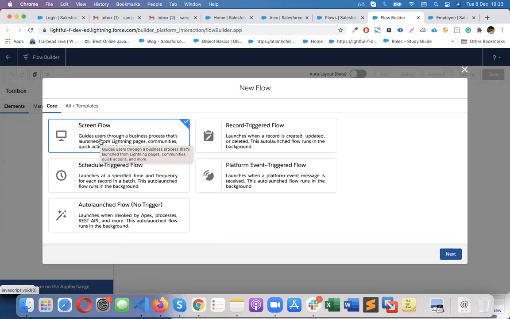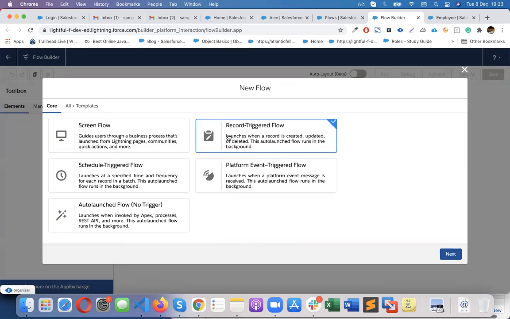So the first one is screen flow. Okay. So screen flow means basically it's a user interface. The second one is record triggered flow. Well, if there is any change in the record, creation time or updation time or deleted, even deleted time also, this flow will fire basically. And also before save, after save, it will run in the background, but you can do before and after changes, either creation time or updated time or deleted time.